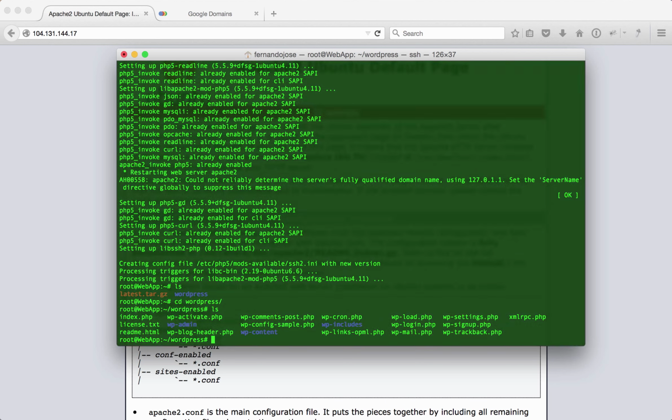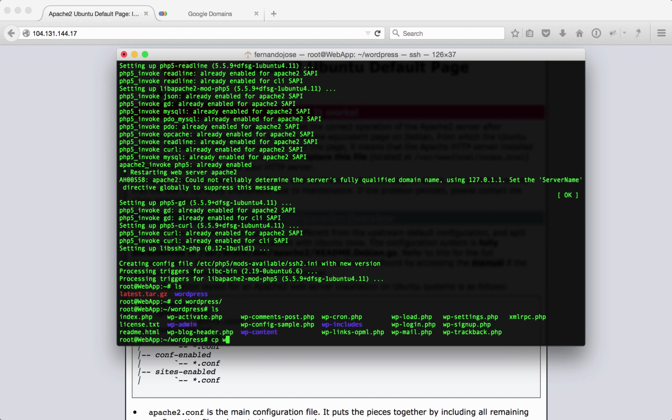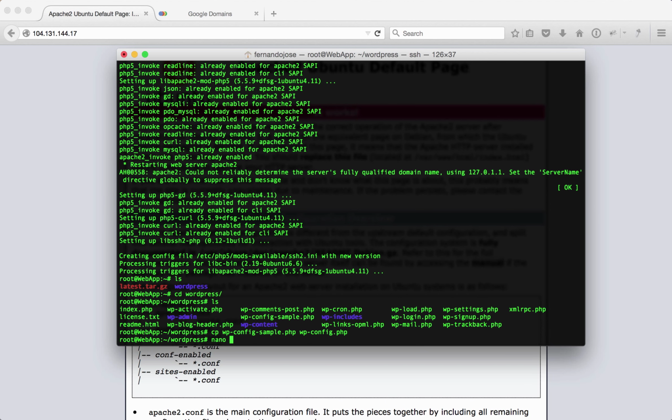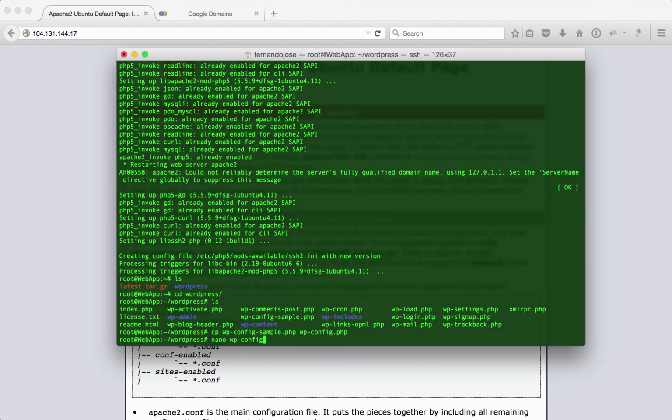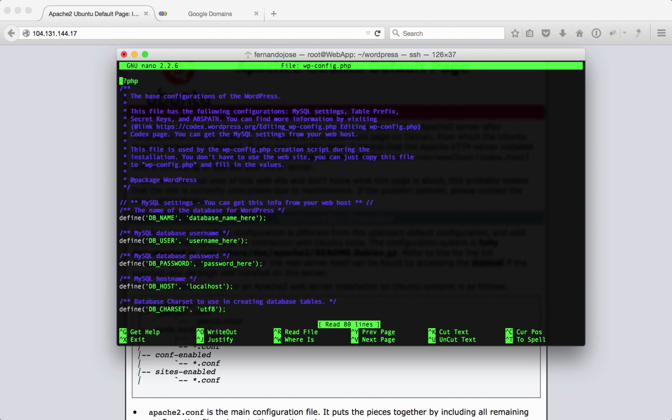config sample. What we're going to do is create a copy of that file, and we're going to rename it, copying that information into the new file called wp-config.php, without the dash sample. Then we're going to open that wp-config.php. Notice that this is basically the base configuration of WordPress, where we have to define our database name, our database user, and password.